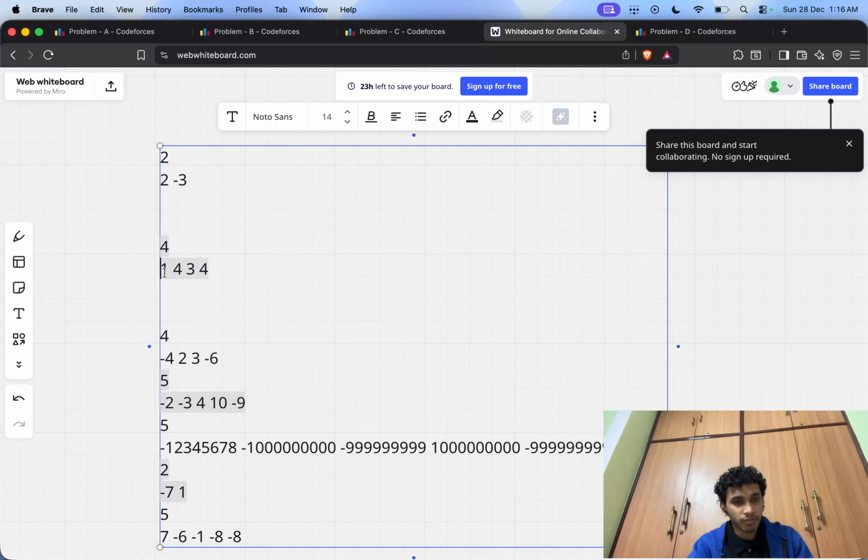Now for the second test case, he has 1, 4, 3, 4. So he can pick up the first element and add it to the list. Then he can pick up the second element and add it to the list, then the third element, add it to the list. Why? Because all the previous elements have already been utilized, so they have been removed from the list. All right. So every element becomes the first element, and except the last one, every element is chosen.